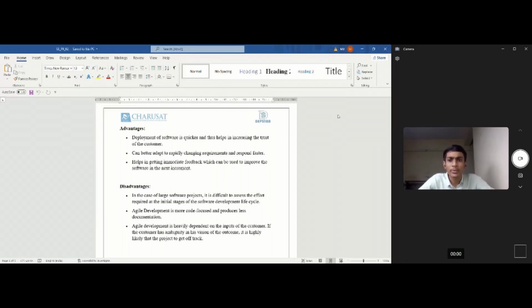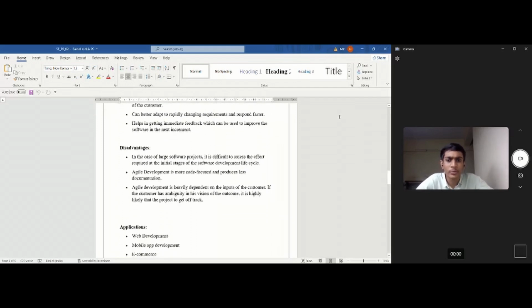Disadvantages: in the case of large software projects, it is difficult to assess the effort required at the initial stage of the software development lifecycle. In the agile method, face-to-face communication is harder in large-scale organizations, and there is more focus on product-led documentation. Only senior programmers are capable of making the kinds of decisions required during the process, and it is highly likely that the project will get off track.